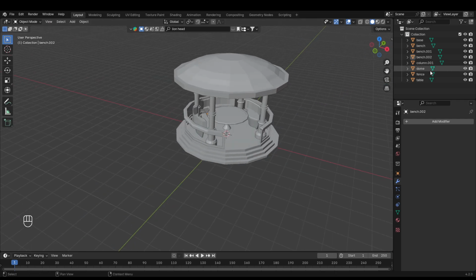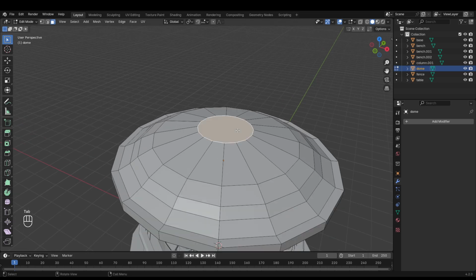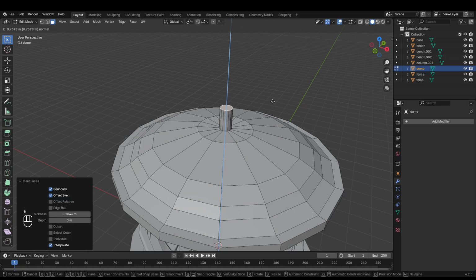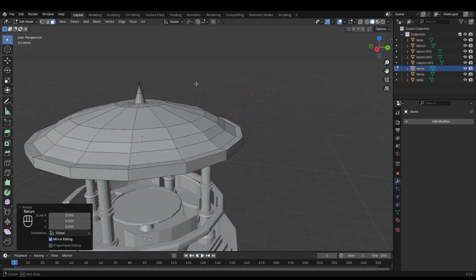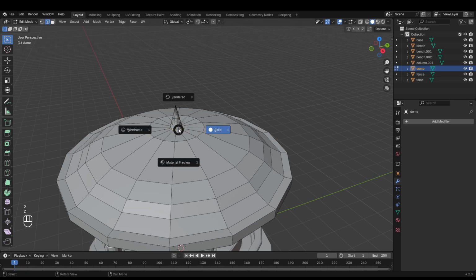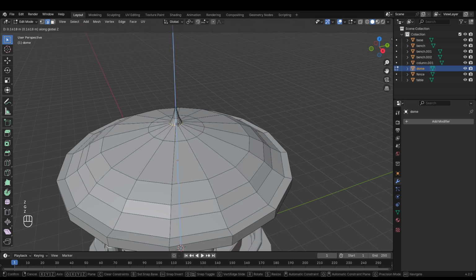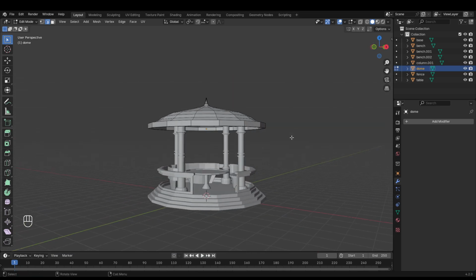I'm gonna try and shade it, but first I actually want to add that thingamabob that a lot of domes have at the top. So let's inset that and let's extrude it a little bit, scale it down, and extrude it and scale it down to zero. There we go. That's not really what they have actually. So let's do that. Okay, that seems marginally better, I suppose.